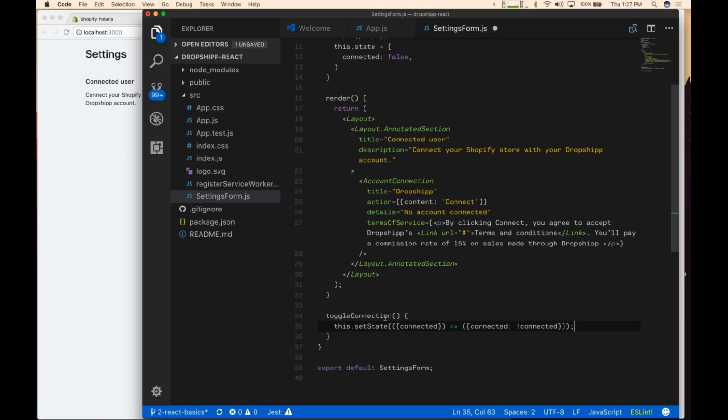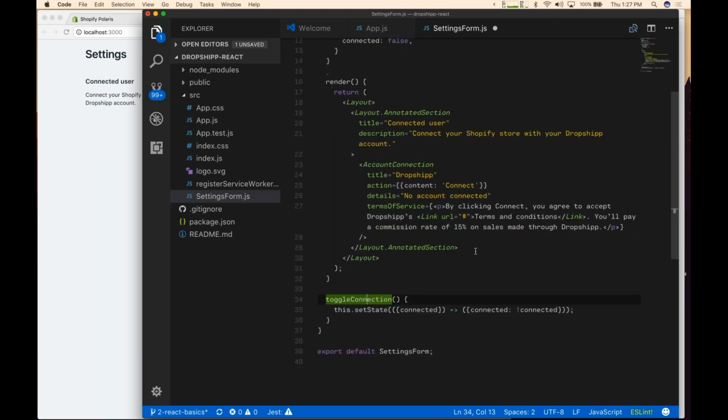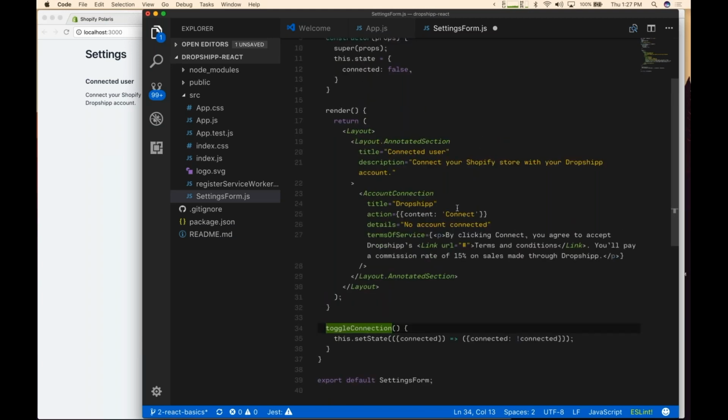Great. So pretty simple function, it just changes it from true to false whenever you call this. So that will change the state variable. We still need to use that variable to change our output somehow. So this markup is always static right now. It's not based on that.